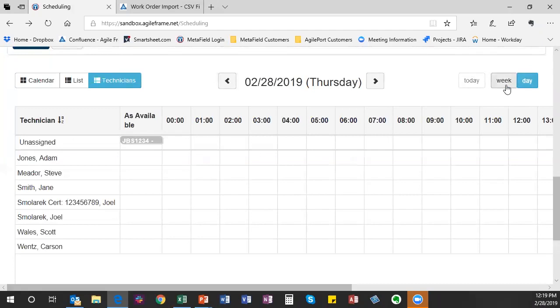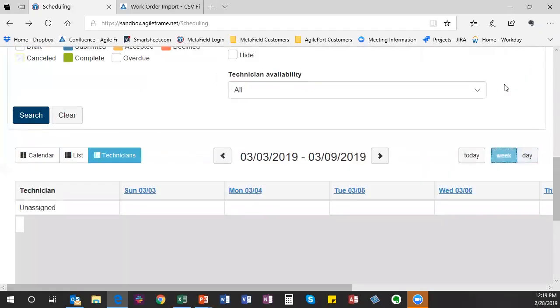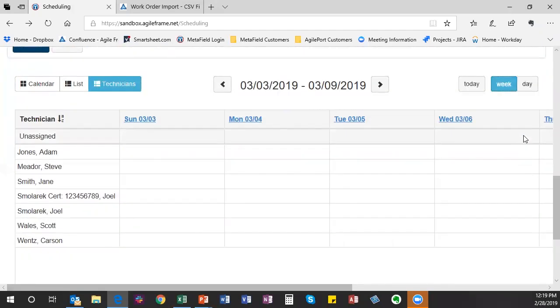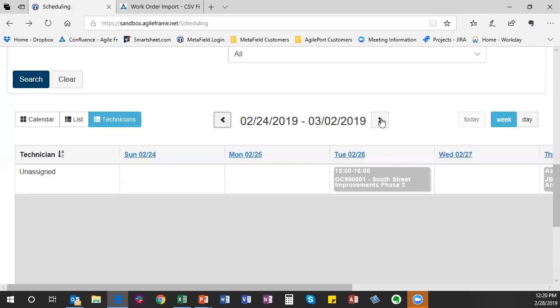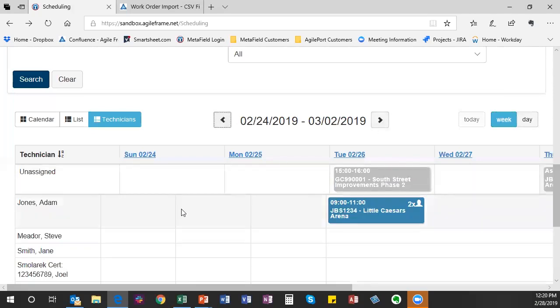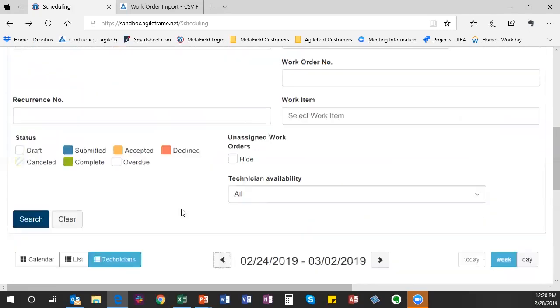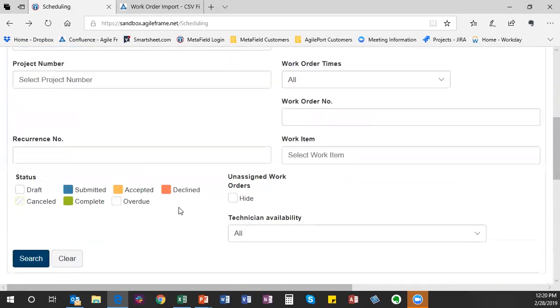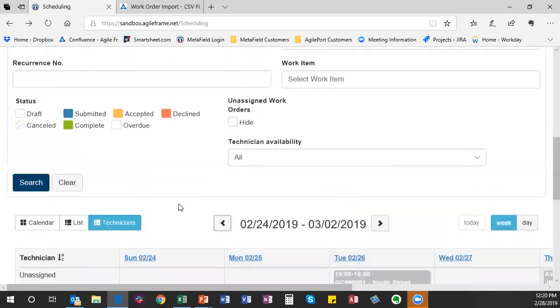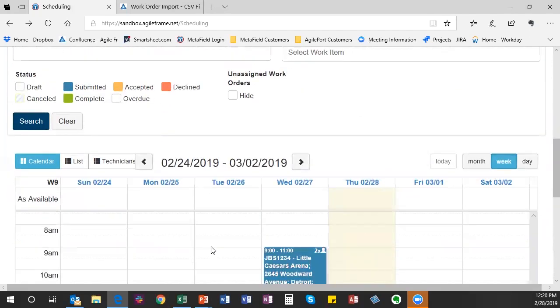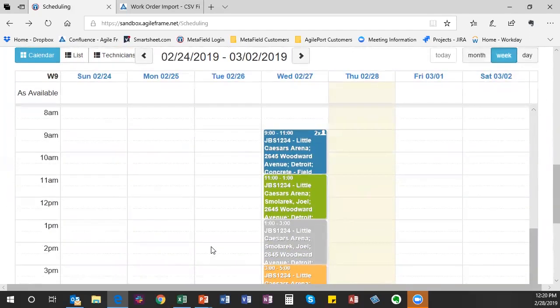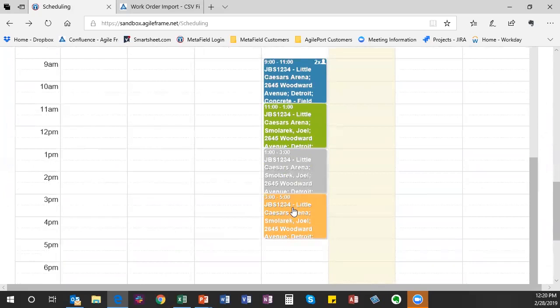Again, I have the view that I can have a week's worth of work or just one day. And you can move between weeks by clicking these side buttons here. The same is true when you're working on the large calendar view. You are able to drag and drop these items as you move them around if you choose to do it that way.